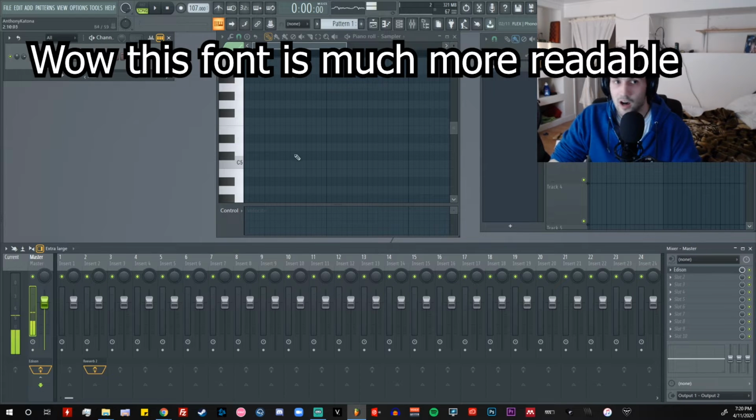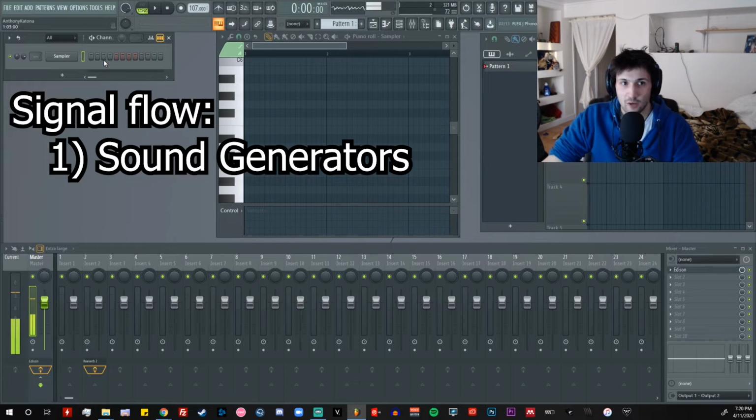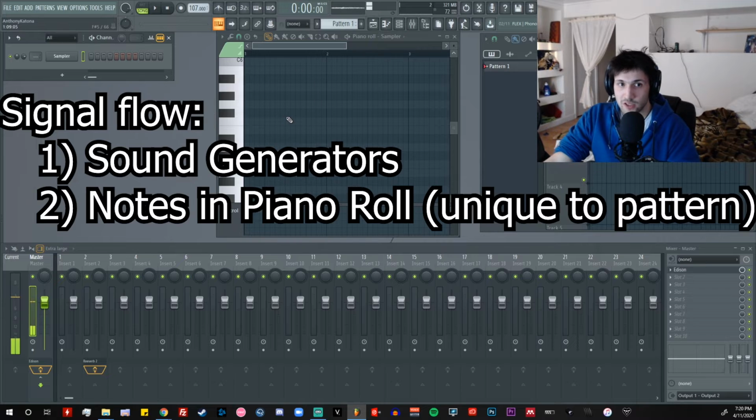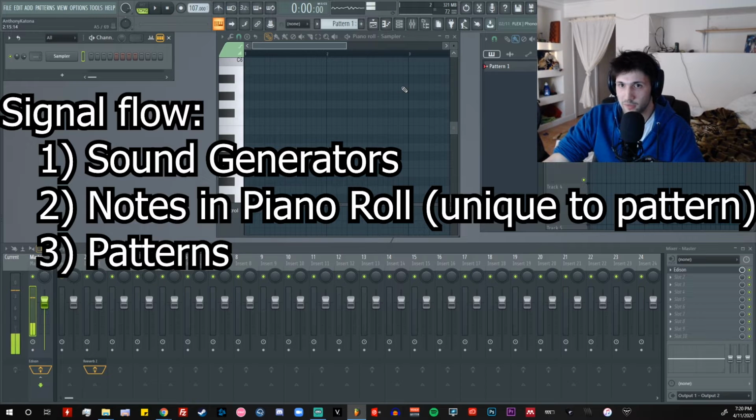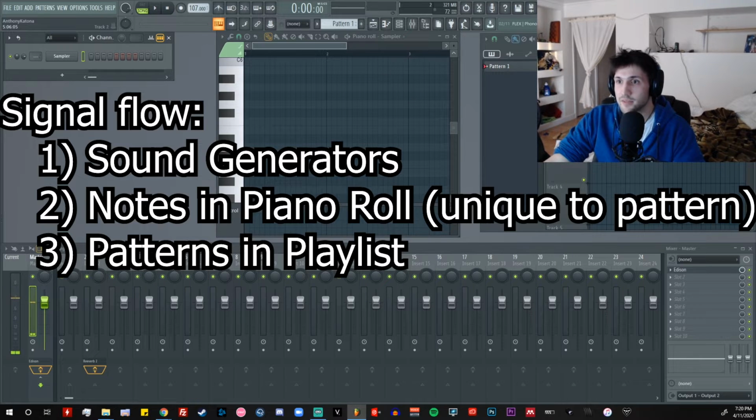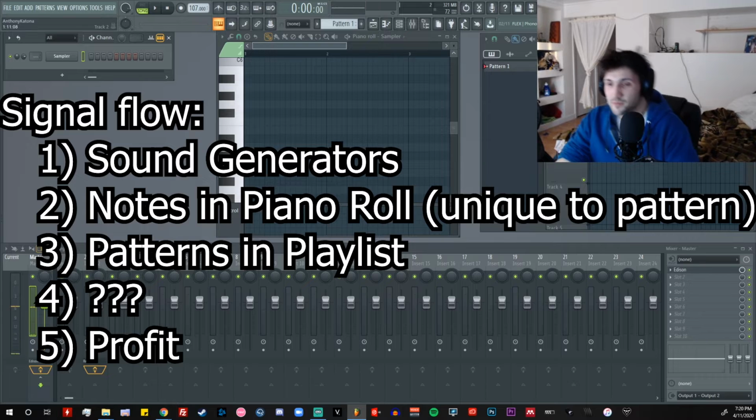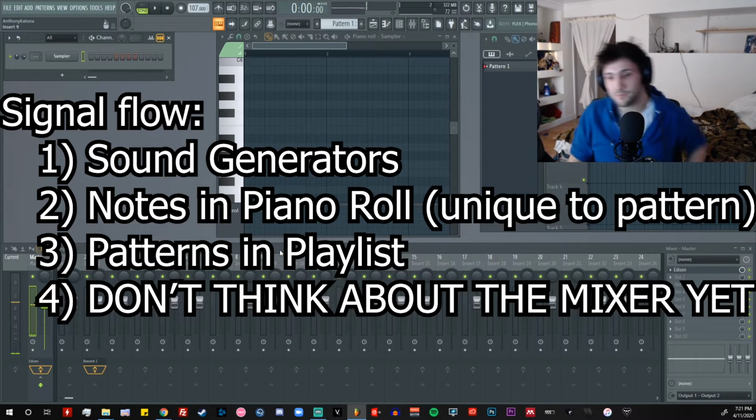And to give you another broad overview of the way this works, to give you the signal flow for the sounds, you have sound generators in your channel rack. You arrange notes from those sound generators into the piano roll. You arrange patterns that you make from the piano roll notes into the playlist. And then you have a song. The mixer has a function too, but we'll talk about it later.